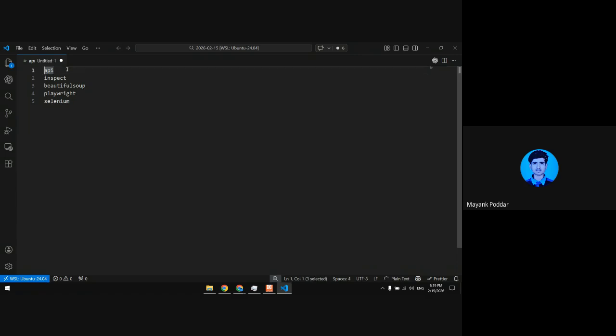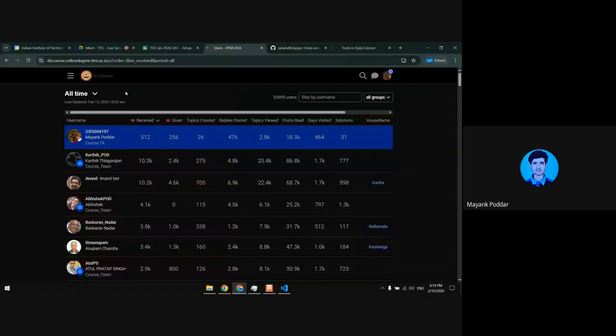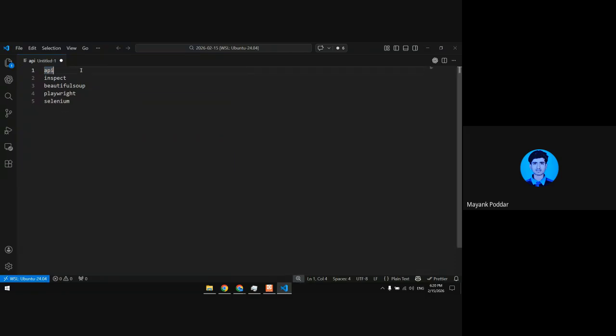The next thing is using an API. Is there any Discourse API? No, I don't think there's any Discourse API for us, for users, right? For admins, there's a Discourse API. What they can do is run a script, use the API, and get all the data. So we don't have an API too. Then the next thing comes: inspect. This is something that we're going to use.